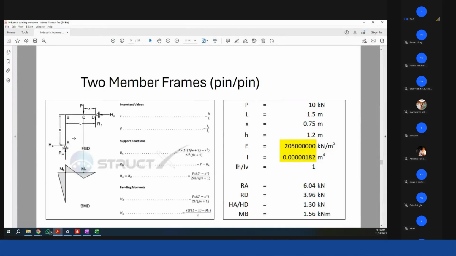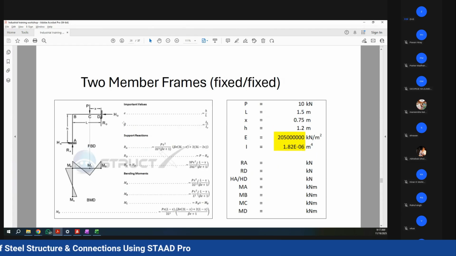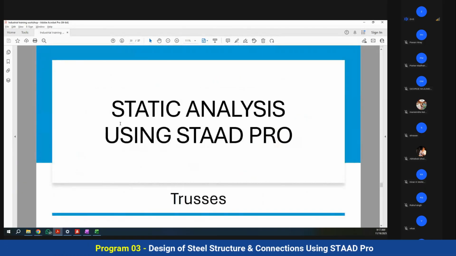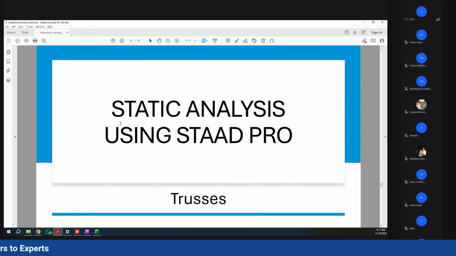Okay, for two supports, two members, all these things you will try. Now let's discuss trusses. Is frames clear to all of you? Ramarjun, in this case, what will I do? Means in which case?